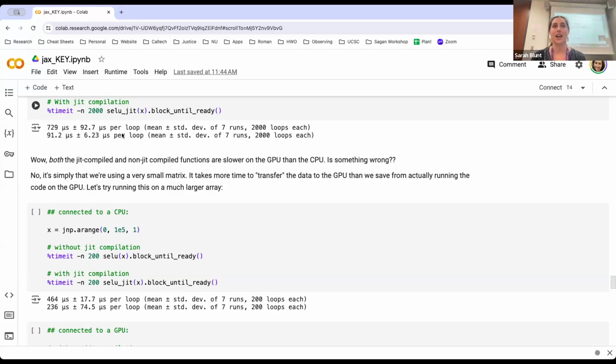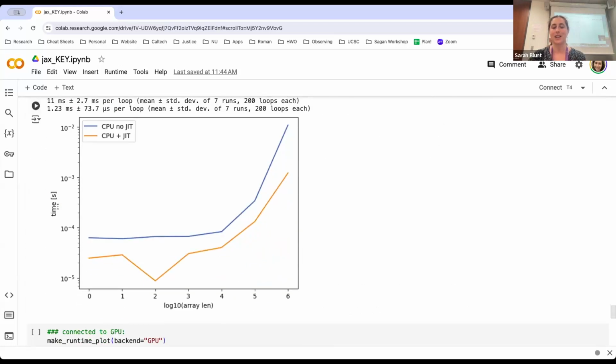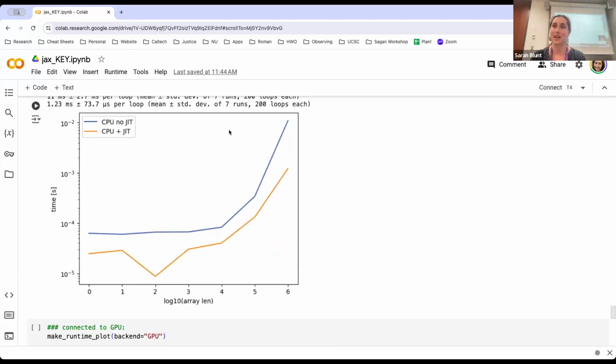JAX's performance is really dependent on your hardware, and not everybody has access to a GPU. So it depends on your application. If you're writing code that you want to be ultra performant and run on a very expensive high-end machine, then yeah, you want to spend all the time you can making your code really, really good.